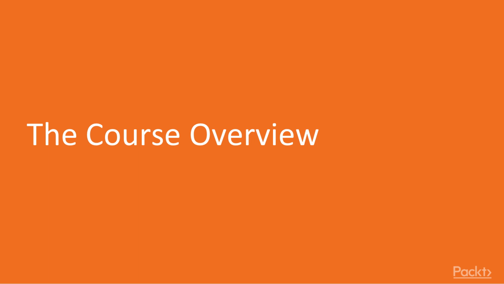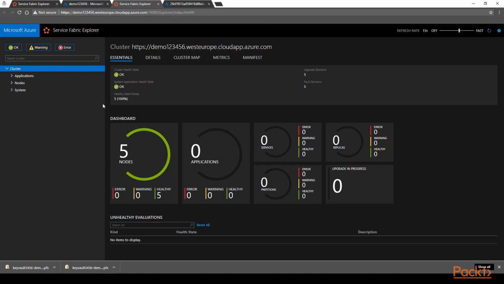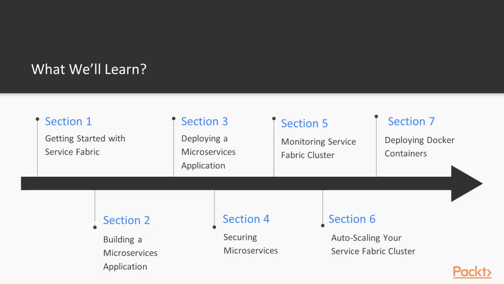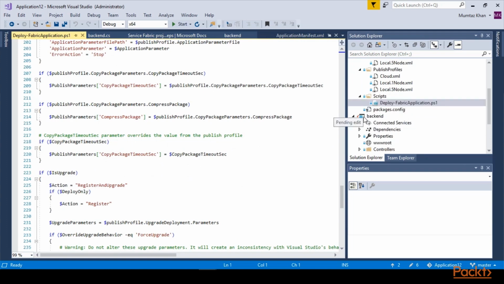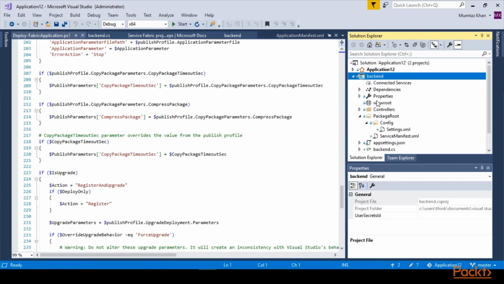The course overview. In this course, we have 7 sections. In section 1, we will get started with Service Fabric. We will understand the need of microservices architectures in modern world computing. And then in section 2, we will start building a sample application with backend and front end.